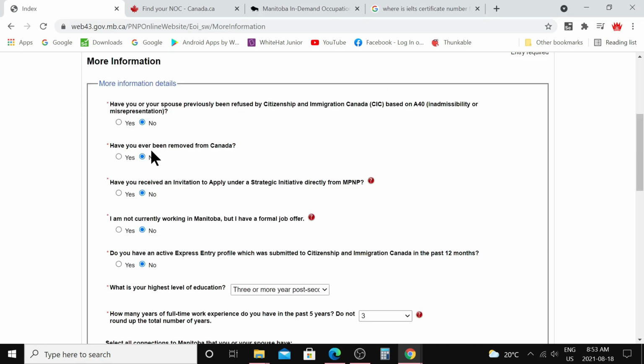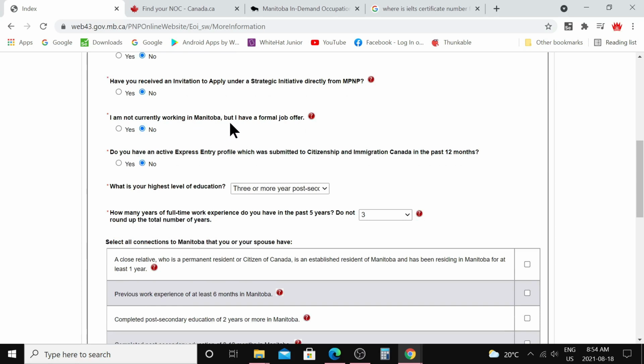Next you need to provide some more information. First question is, have you or your spouse been refused by IRCC based on any misrepresentation or something, you can say no here accordingly. Have you ever been removed from Canada? I would say no. Have you received an invitation to apply under a strategic initiative directly from MPNP? If you have one, you can say yes, otherwise no. I am not currently working in Manitoba, and I do not have a formal job offer, so no.